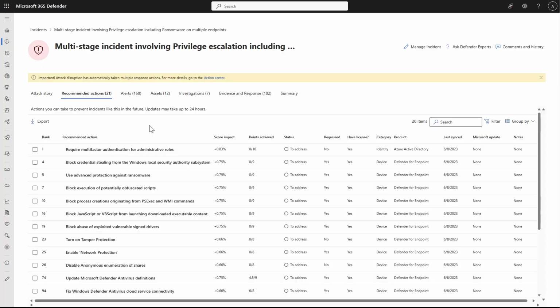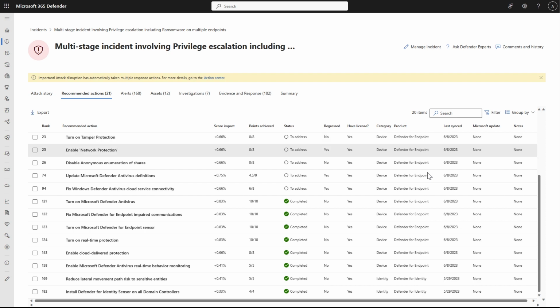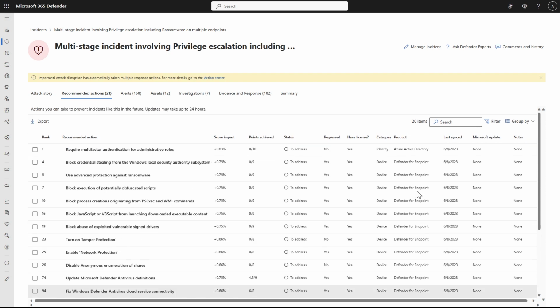And it collects them here in one short list. So this is a much shorter list than the entire posture improvement list for the entire organization, but it's very pinpointed to preventing these things. And we can see that they are from different sources, right? Some recommendations are for identity, for Azure Active Directory controls or Defender for Identity, and others are for endpoints. So it goes across.